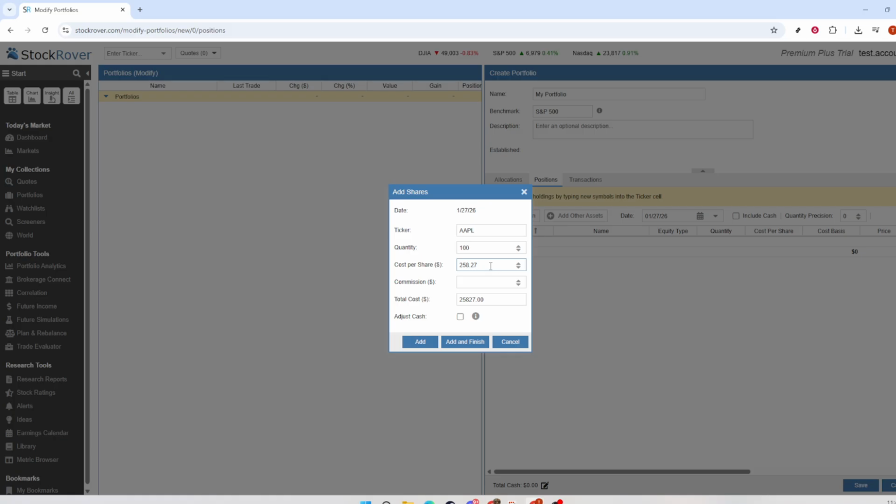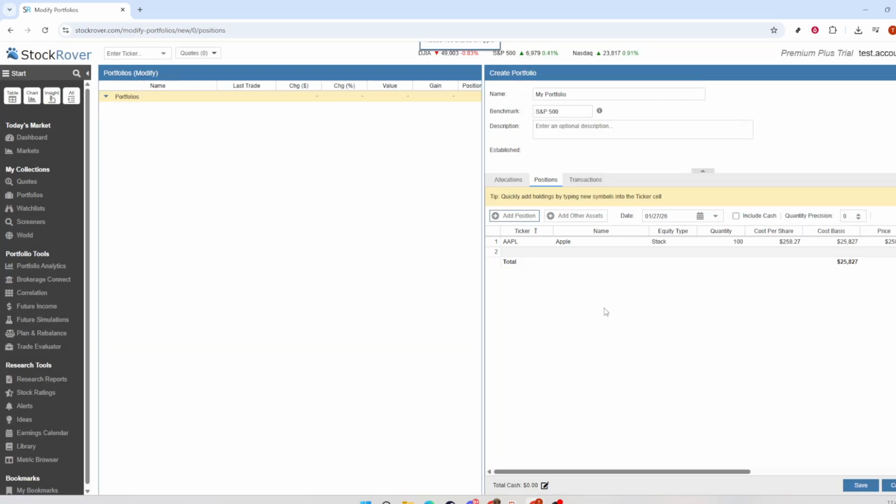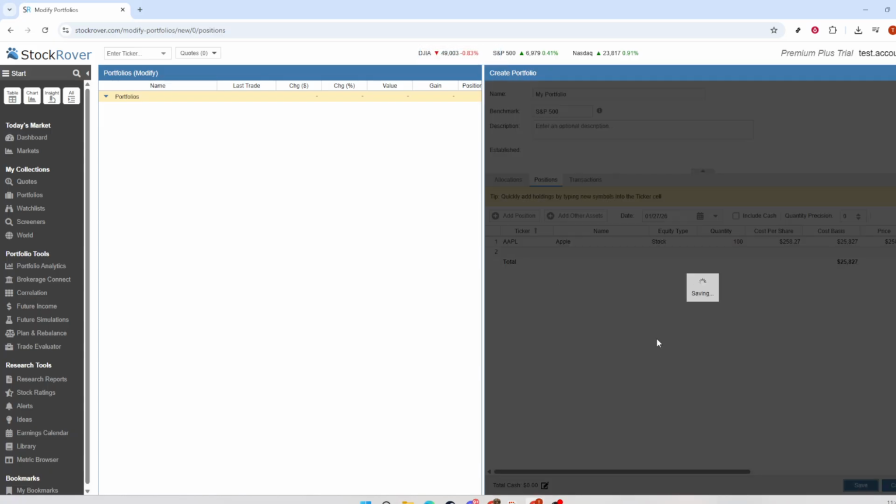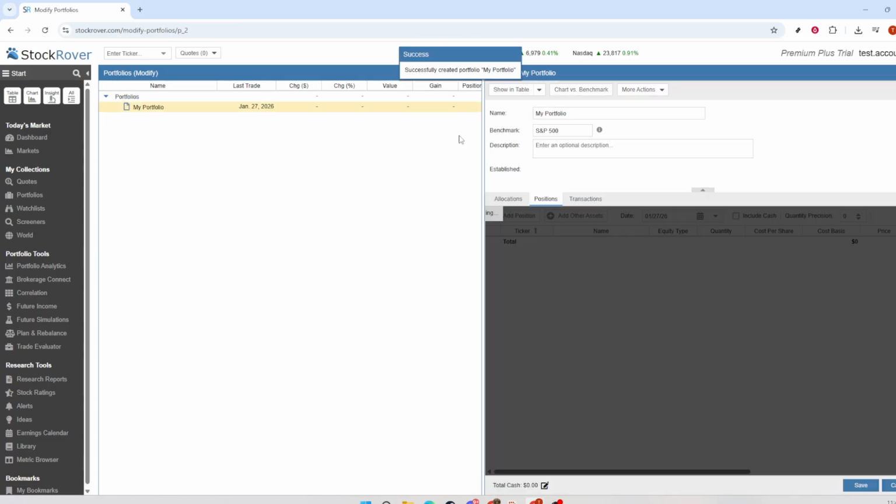When you've finished adding everything, click Save to finalize your manual portfolio. Stock Rover will create it instantly and place it inside the Portfolios folder so you can open it and review the holdings. If something looks off, you can revisit the positions and correct the share counts or average prices to keep your data consistent. That's it.